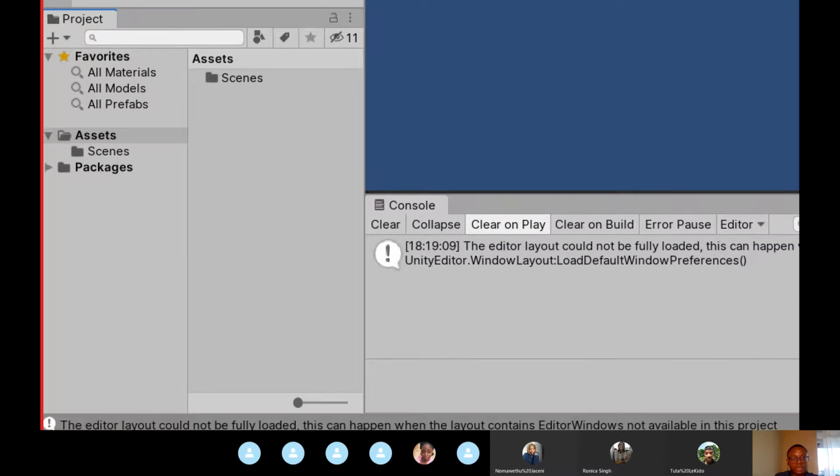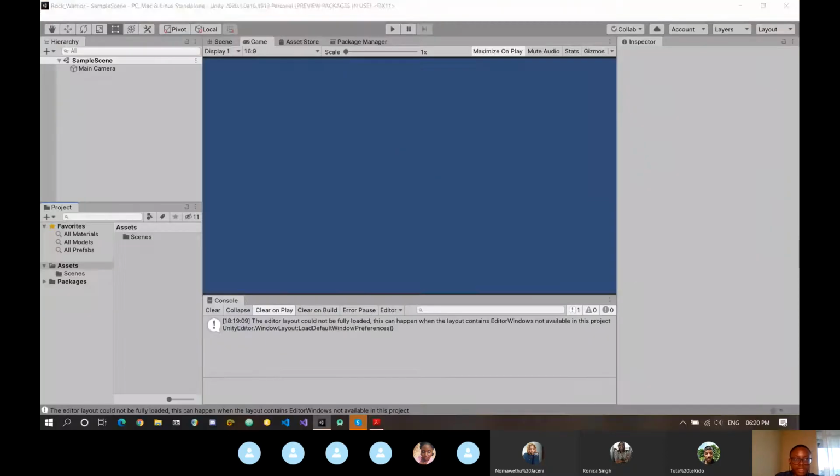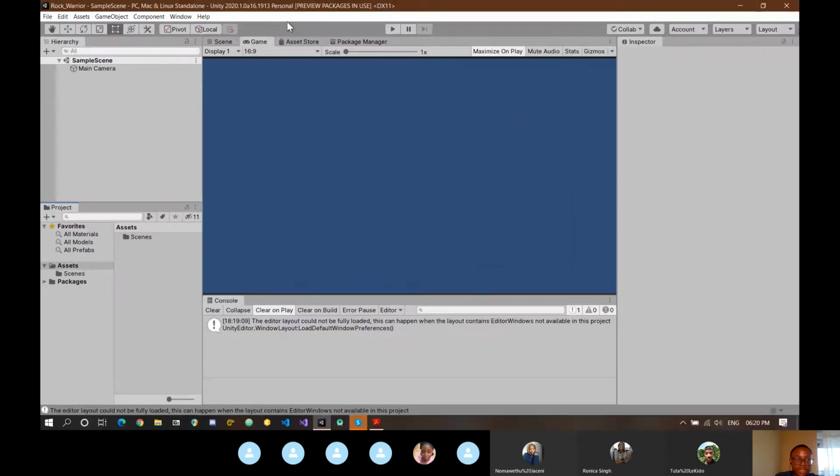Scenes are the different, how would I say, windows for the game. Usually you separate them either by level or by the different menus that you would use. And this blue area is where you can view the game, and on the side, the Scene view is where you add things and where you actually develop. This Game window is to see how it plays out.